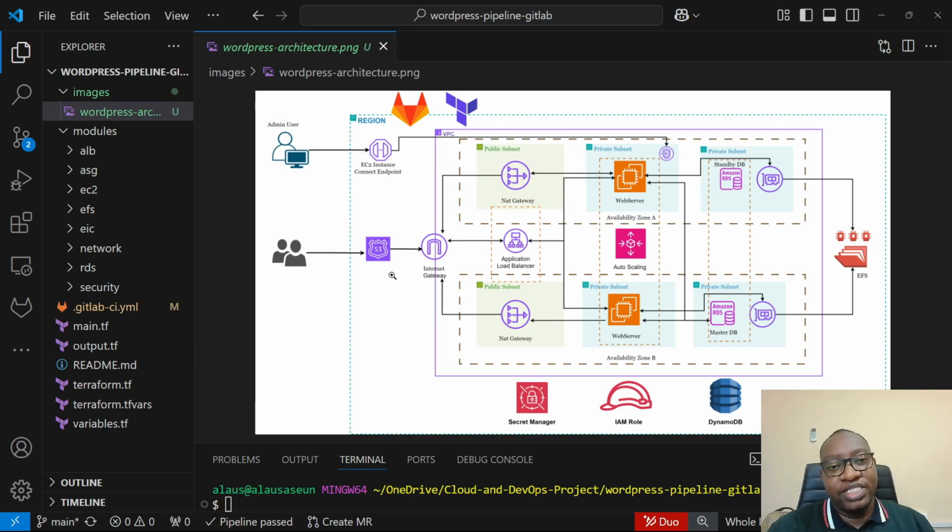Now, if you look at this architecture, there are quite a number of resources that we need to create. We need to create a VPC. All right. And then that VPC should have a NAT gateway created, an internet gateway created. Of course, we have to configure route tables and all of that. We have to configure subnets and other necessary things.